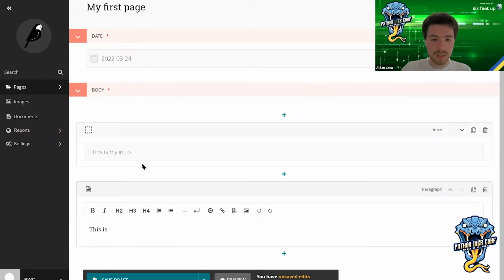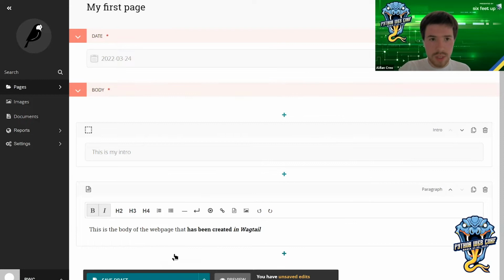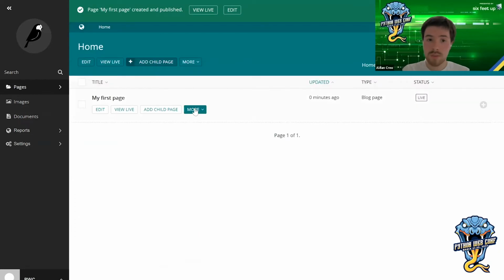This is the body of the web page that has been created in Wagtail. So this way, we just created a page. It's very easy to do. We are not going to be able to see it.